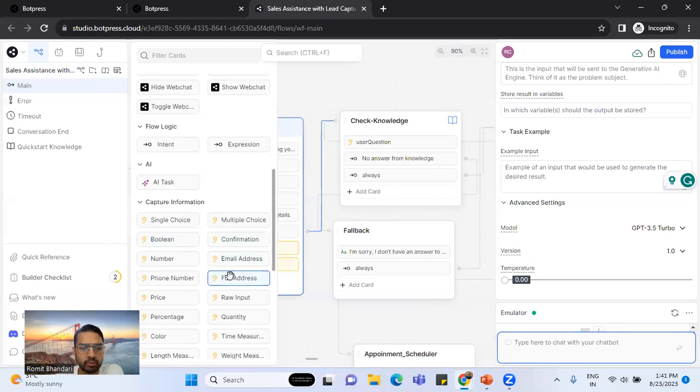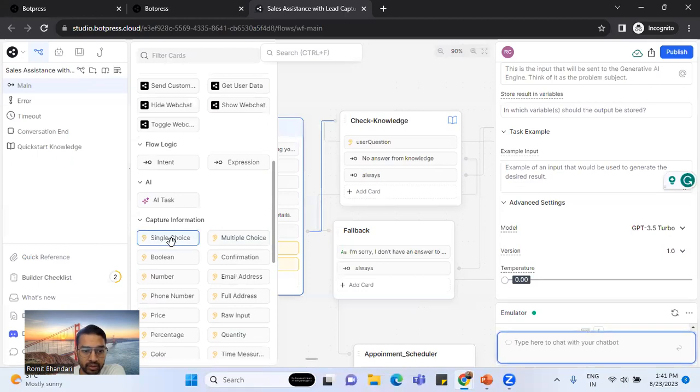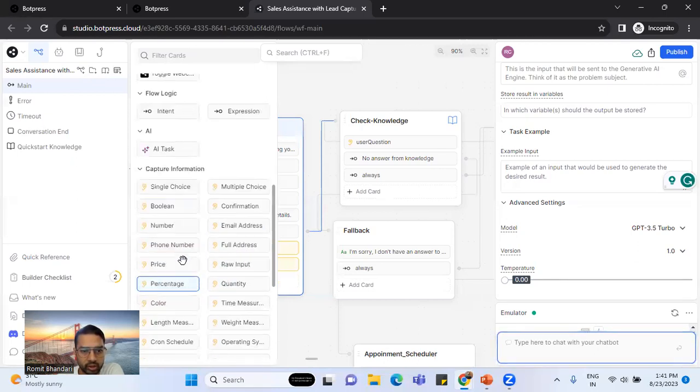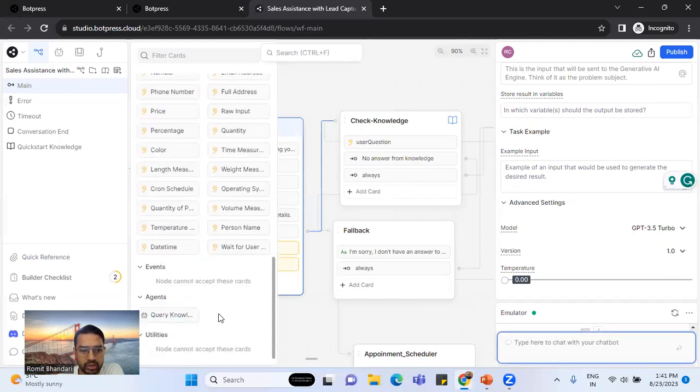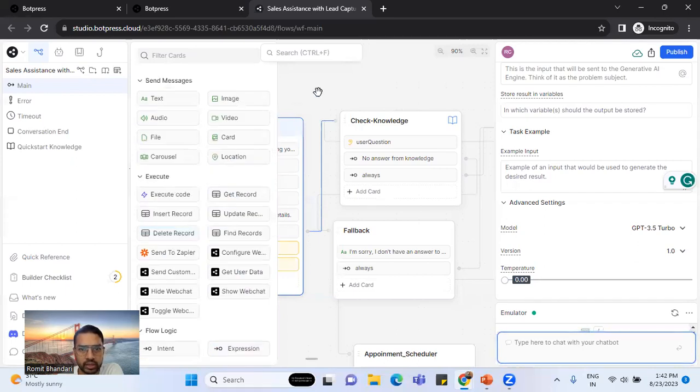And then for capturing information, you could use either email address if you are capturing email address, or name. You could use person name if you are capturing name. If user is selecting a single choice answer, or you want to give some options, from which he can select one option, you can use a single choice capture information here. Or similarly, multiple choice option is also there, Boolean, number, so on and so forth. So this is nothing but the data type of the response you are trying to capture from the user. Based on that, you can decide.